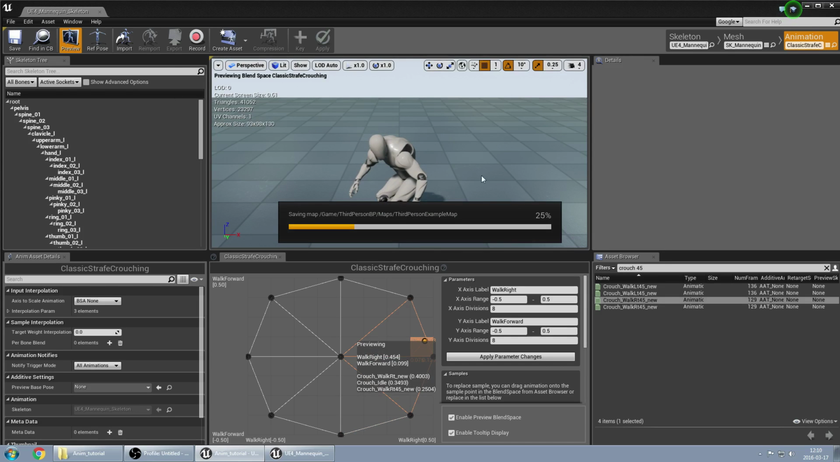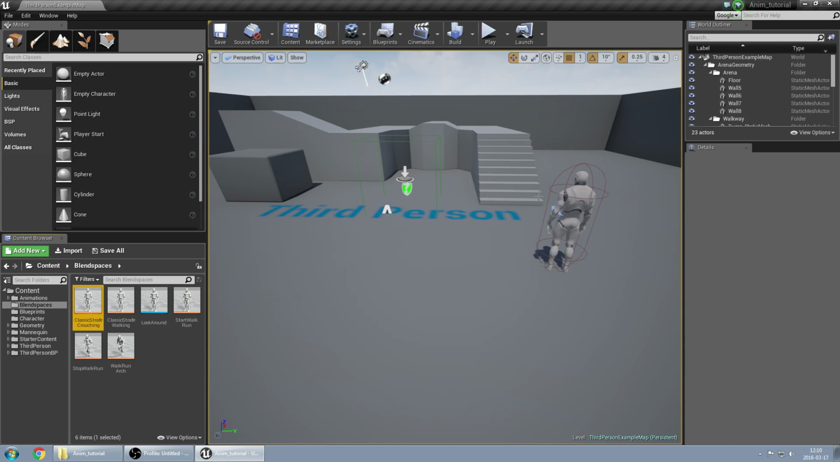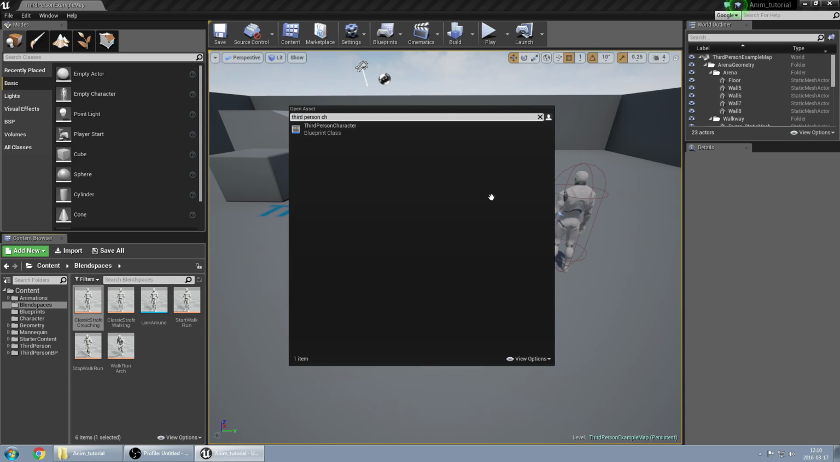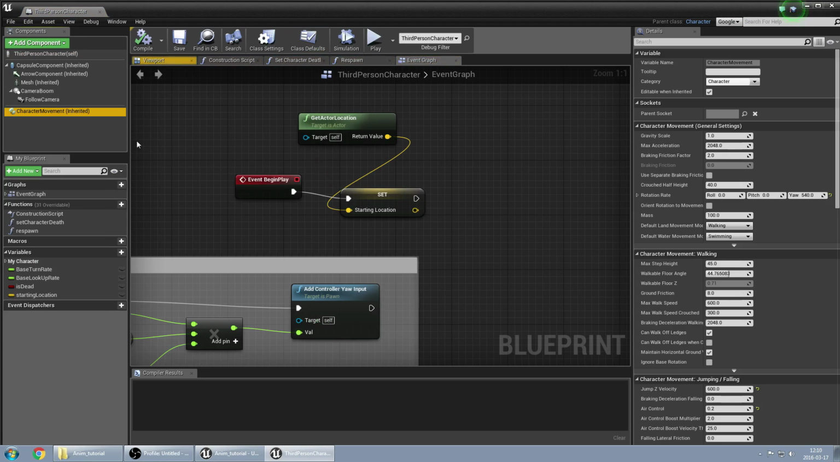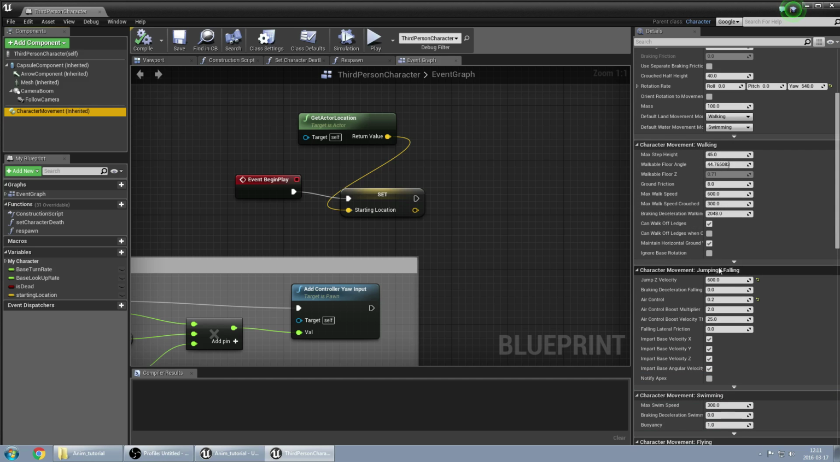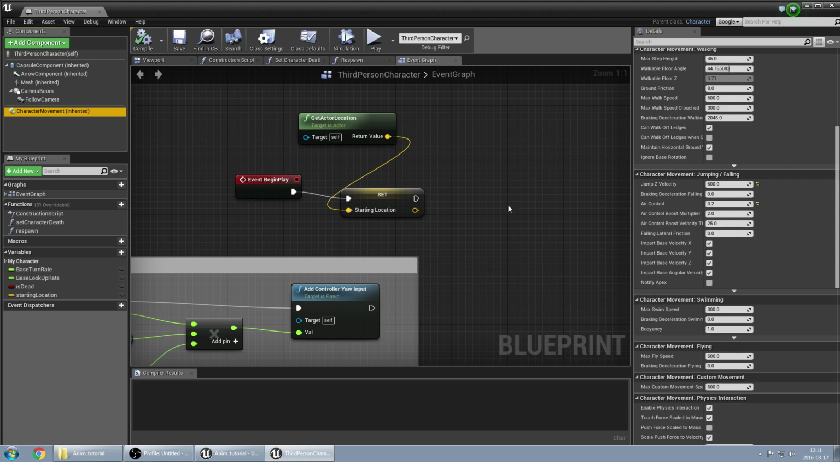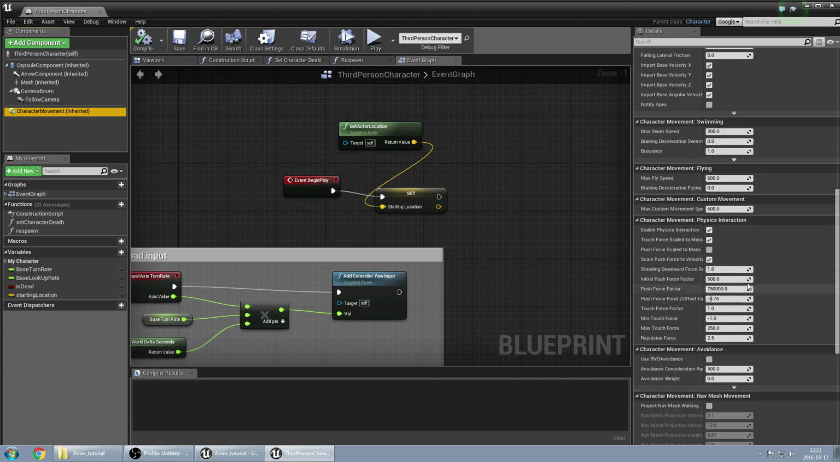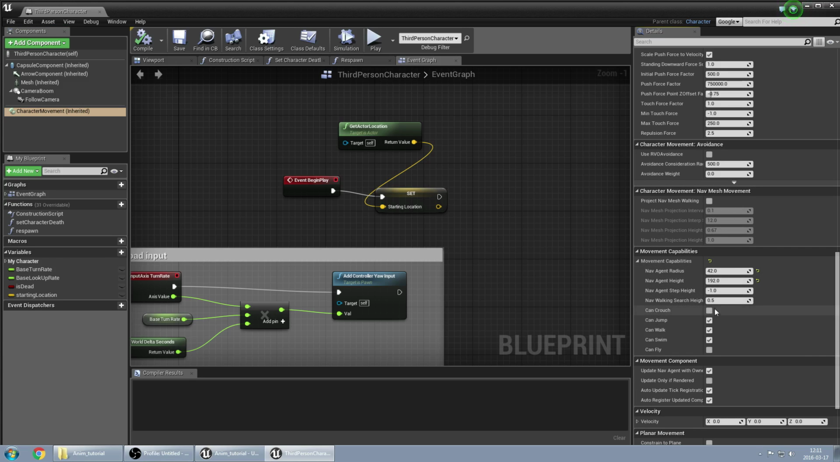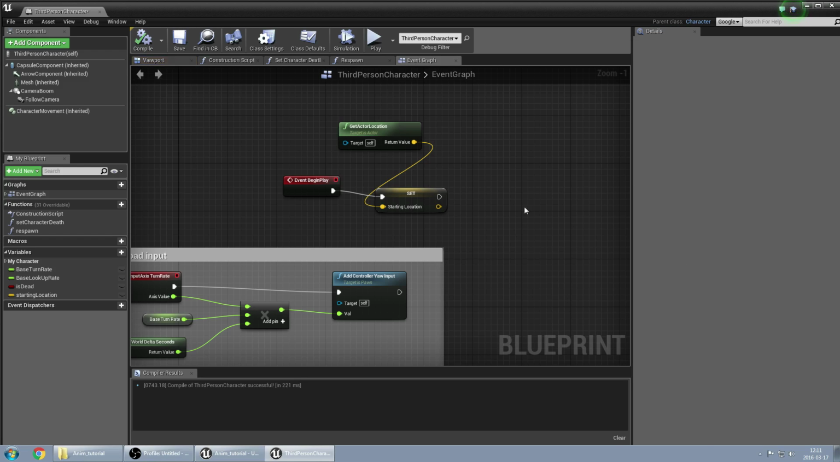So I can just use my blank space. And like I said before, when we go to third person character, we have movement. And like I said before, maximum walk speed is 600, maximum walk speed crouch is 300. That's the difference. And a really important thing, because we are using crouching mode, and by default this character has no capability of crouching. So Can Crouch is not selected. So we need to select this. This is really important, and we cannot forget about this.